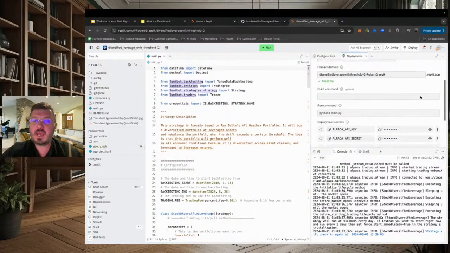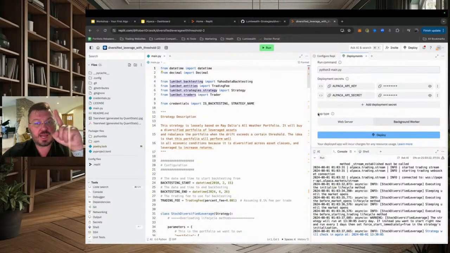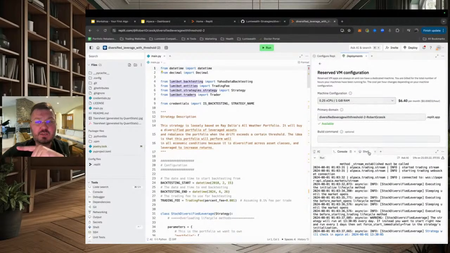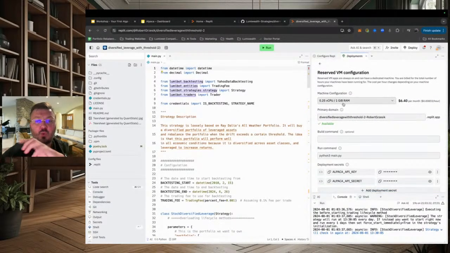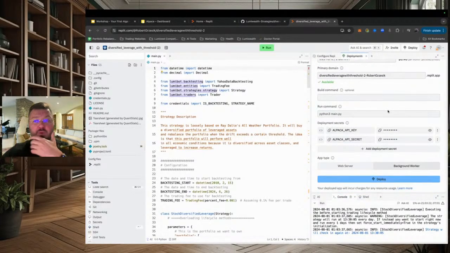And then at the bottom here, and this is the very important part, instead of web server, you want it to be a background worker. So your app type needs to be background worker. And you want to set your machine configuration to be a quarter of a CPU instead of half, so that it's cheaper for you when you want to run this thing. Okay. So we have this thing going.